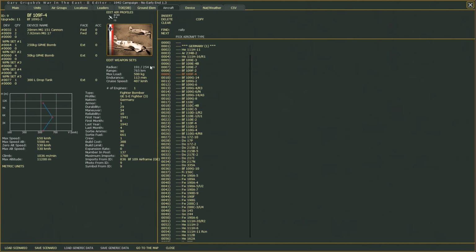And then coming over here, we have the edit air profiles. Air profiles are shown over here, and they are important in dictating under which AOG the air groups carrying this specific aircraft will be assigned.